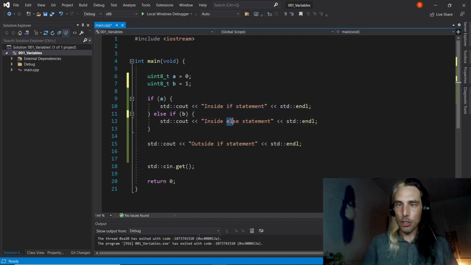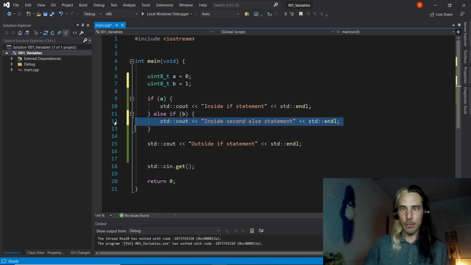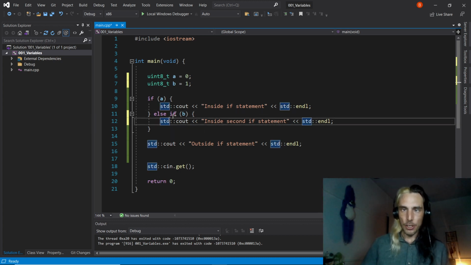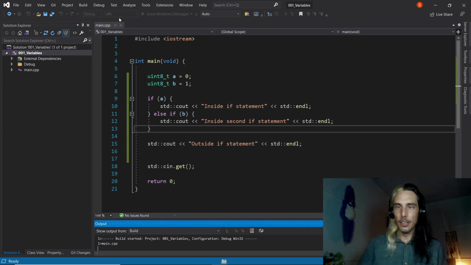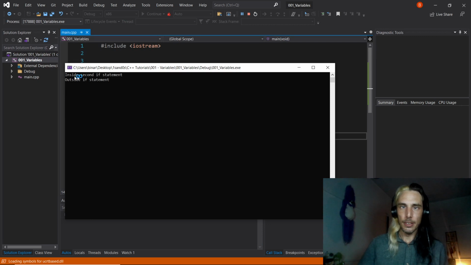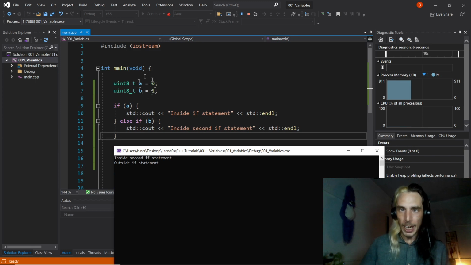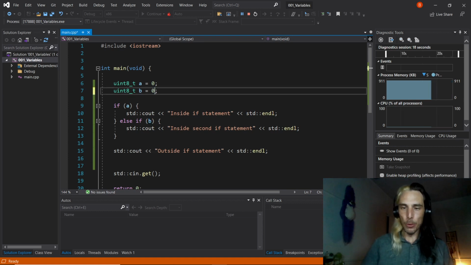And let's change this up a bit, and we'll make it so that it's going to send out inside the second if statement. Fix that one up there like that. So if we run that one, we'll see that it's telling us that it's inside the second if statement because of the fact that A is false, which is our first thing that we're checking in the first part here, and B is true, which is a 1.